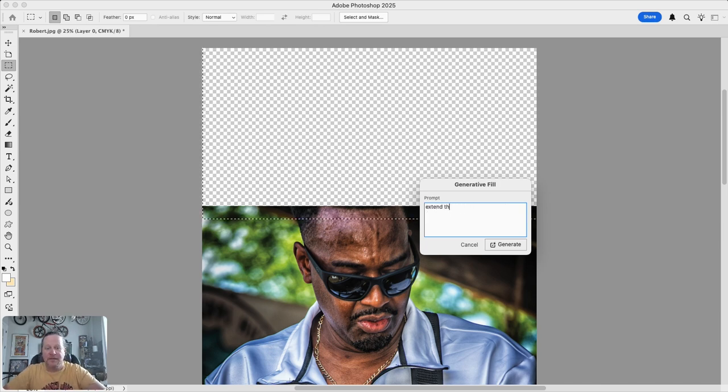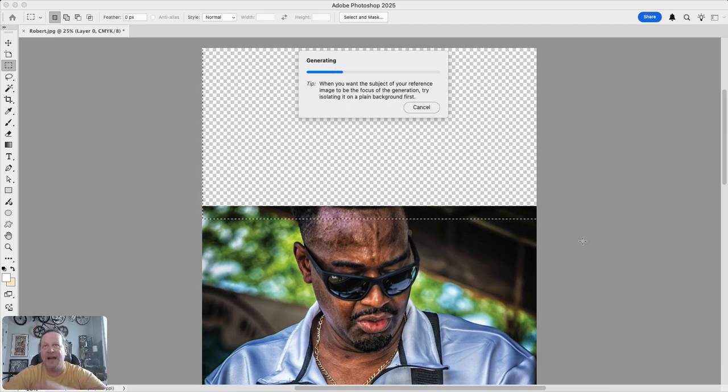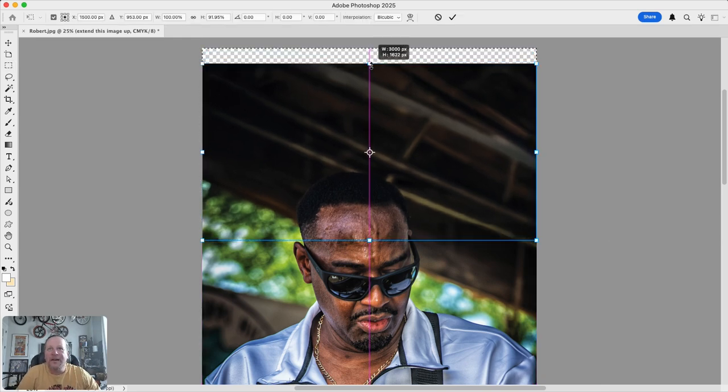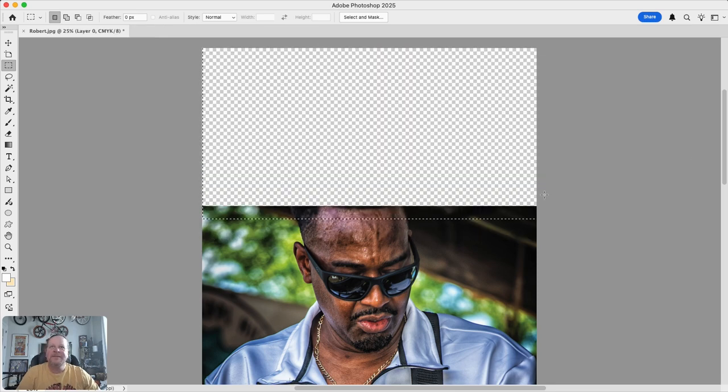I'll say extend this image up. So obviously it has to understand that that's a human head. I don't know if it's even going down the rest of the image to understand that that is a human. Robert, you're a good human at that. Looks a little stretched, very weird, but I feel I could pull it straight down like that. Look at that. So let's try it again, and let's get maybe like that.